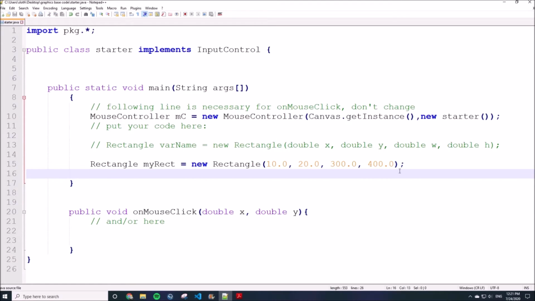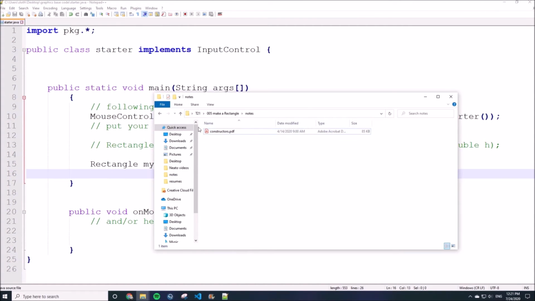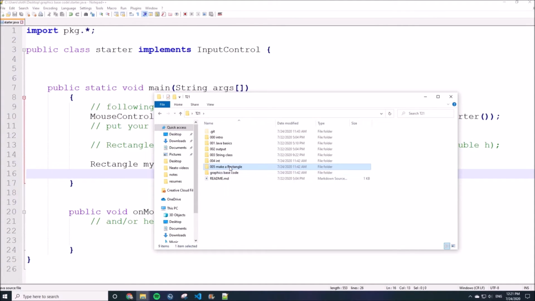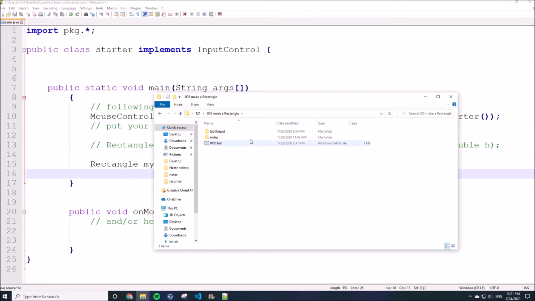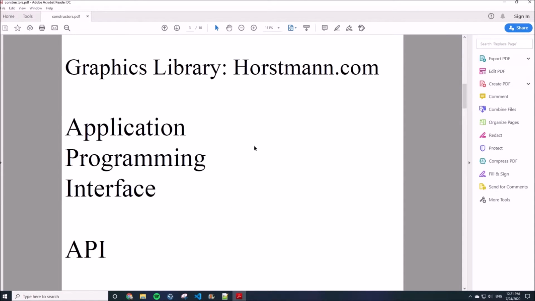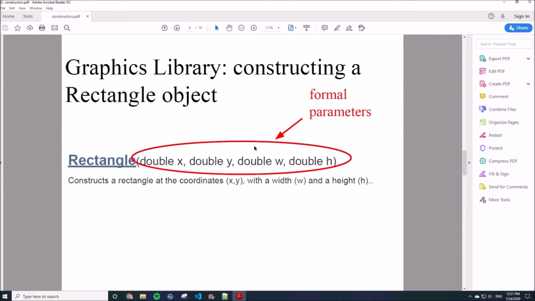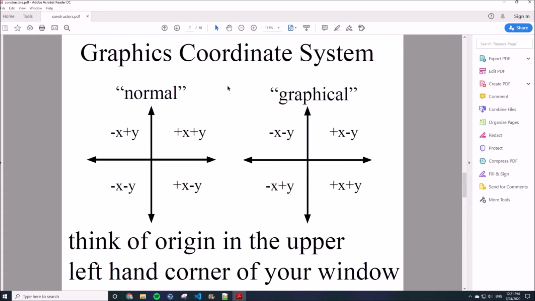I can show you guys through Dr. Neat's PDF. In the T21 folder, you want to go to make a rectangle, then notes, and then constructors. You guys can review this. This is Dr. Neat's take on it, and this is kind of what's happening here. This looks kind of scary, but not really.